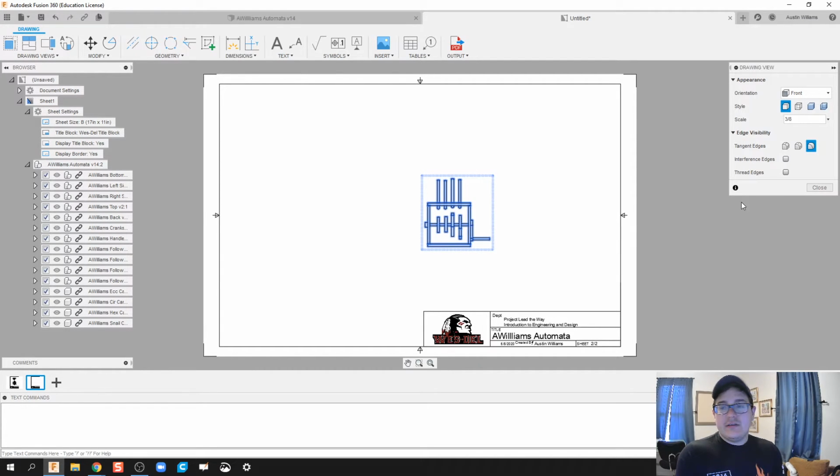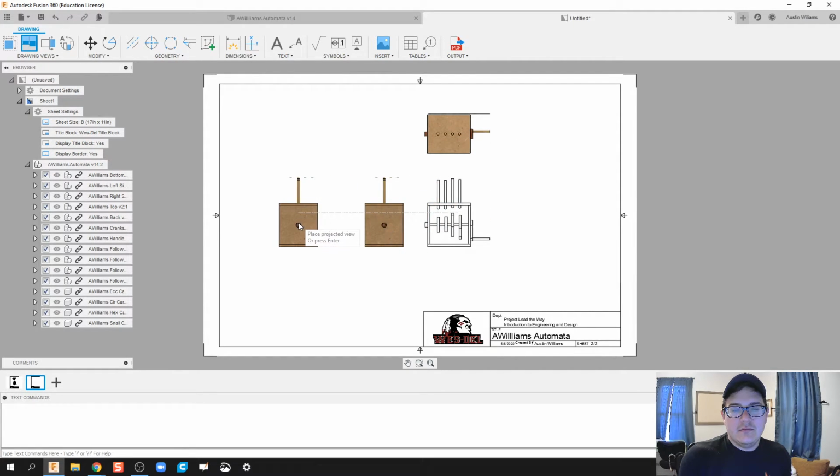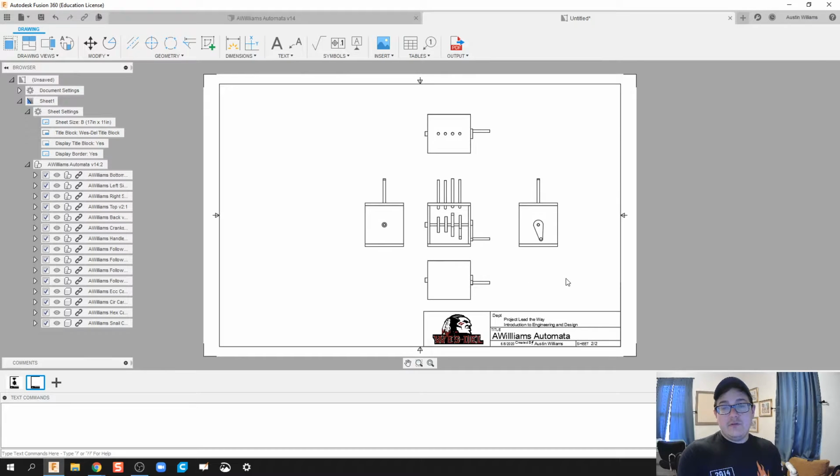So now let's do our projected views. I'm going to click on projected view, and we're going to click on top, left, and then right, and then down. Right click, and then OK. Now, if you notice, I think they've updated. Fusion's kind of caught on. When I do the top view, it actually does the top view. If it's not up to date when you do the top view, it'll actually be the bottom. It'll be flipped. So just keep that in mind.